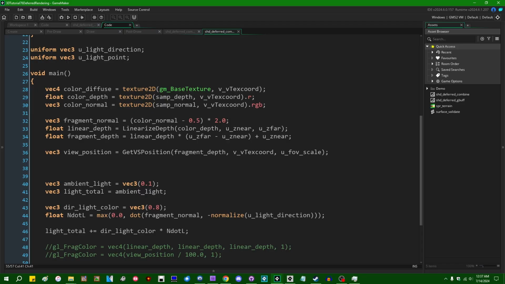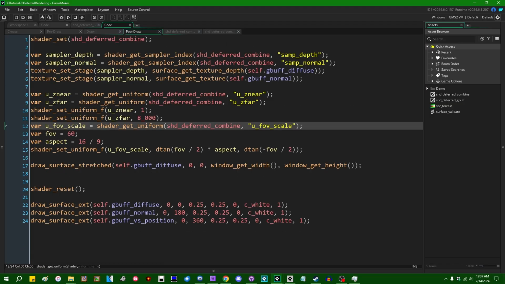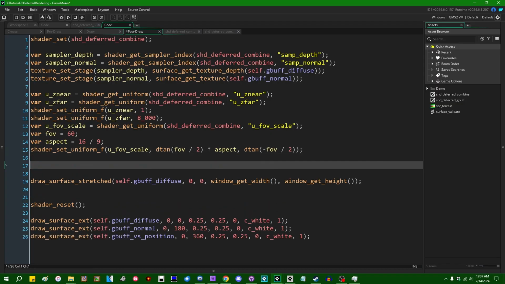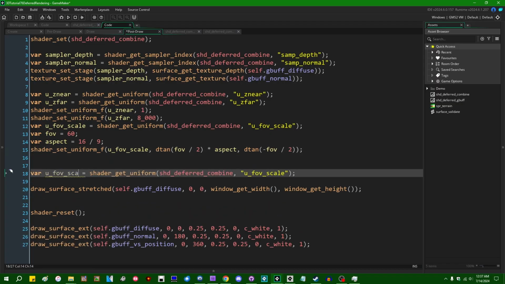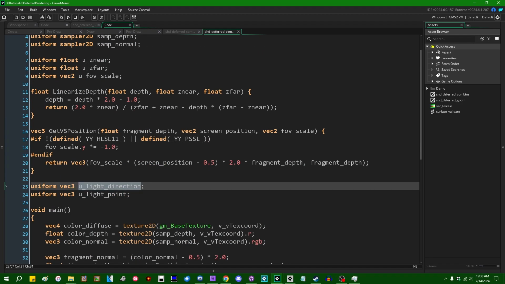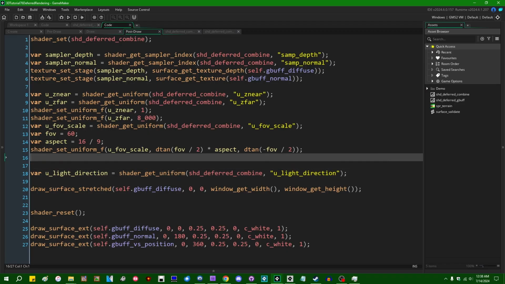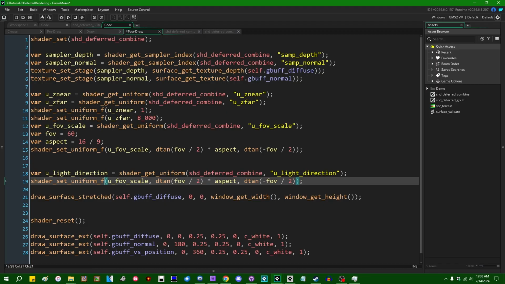Okay, let's see. The next thing we're going to have to do before we can run this and expect any results is go into our post draw event. Let's go grab ourselves a uniform for our light direction. What did I call that uniform? u_light_direction. That makes sense. And we can set the direction of our light to the shader using that uniform.